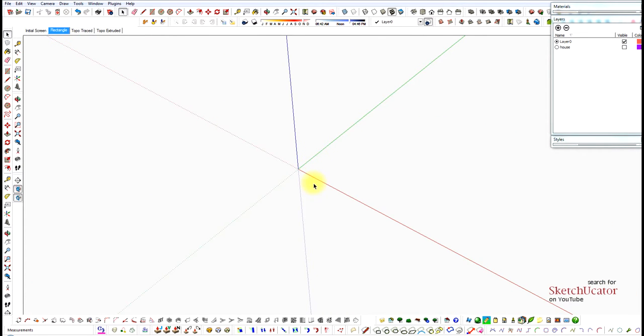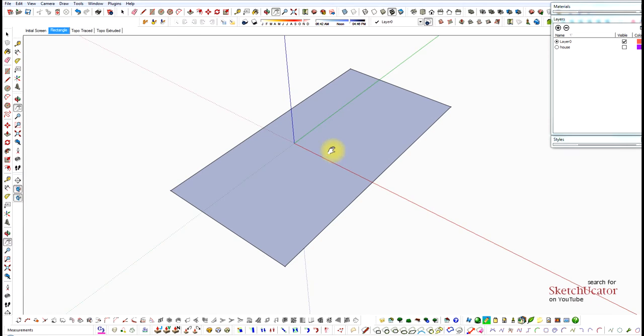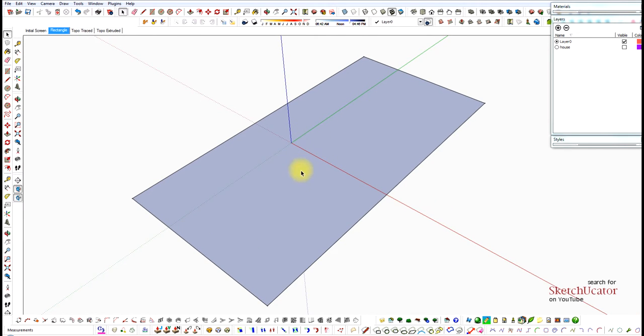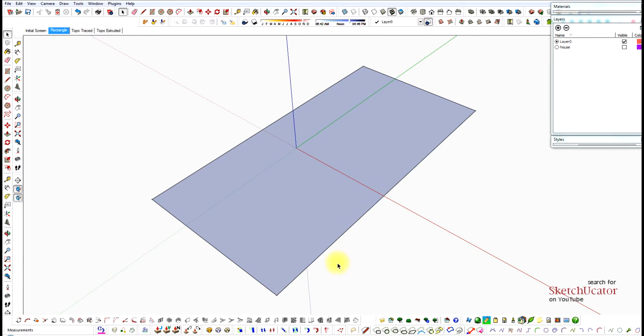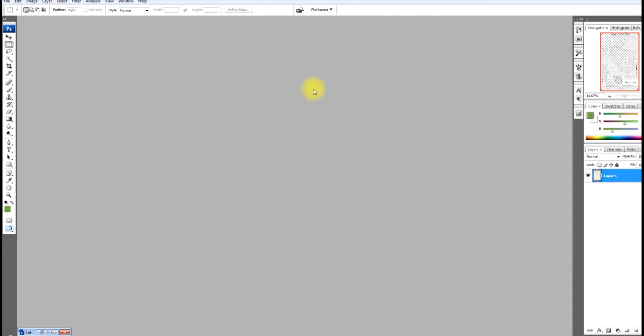Initially, what we'll do is create a rectangle, a face if you will, for importing the image file that we'd like. Just using the rectangle tool, we'll draw a rather arbitrary rectangle, and that will be our basis for starting this project. As I cannot import PDF directly into SketchUp, I have to do something to fix that. So what I'm going to do is open Photoshop.